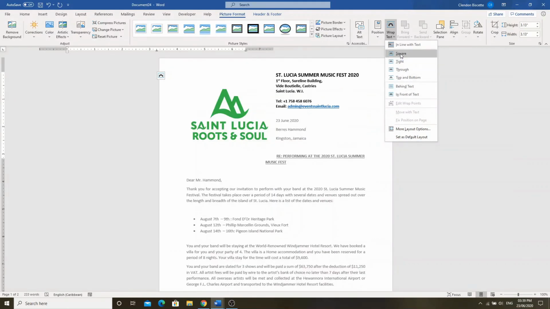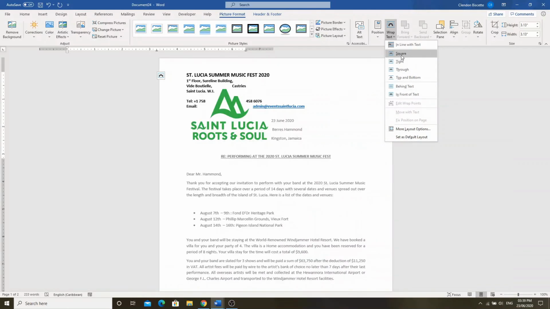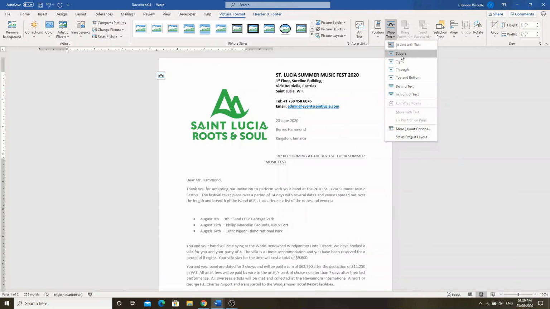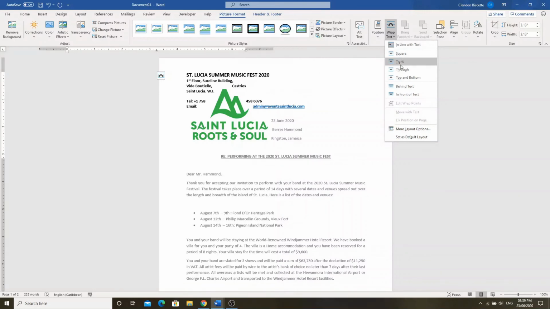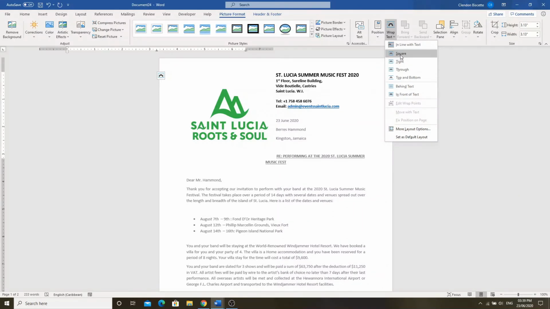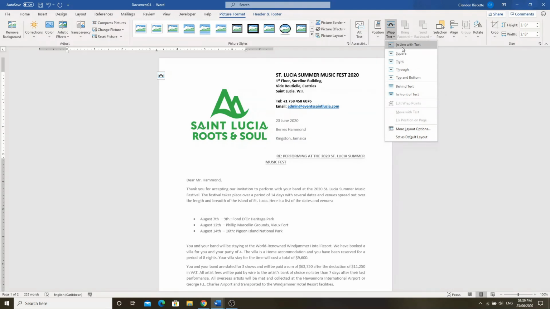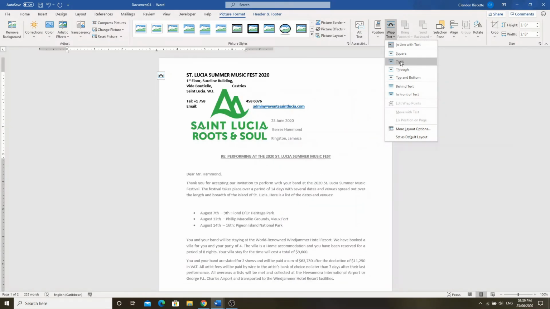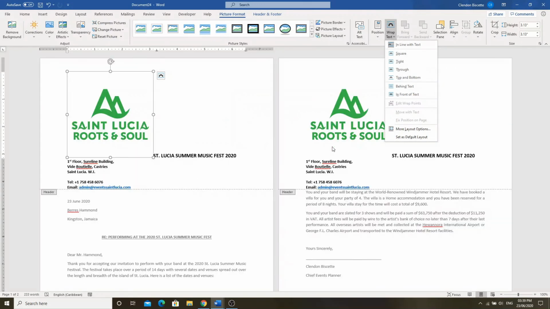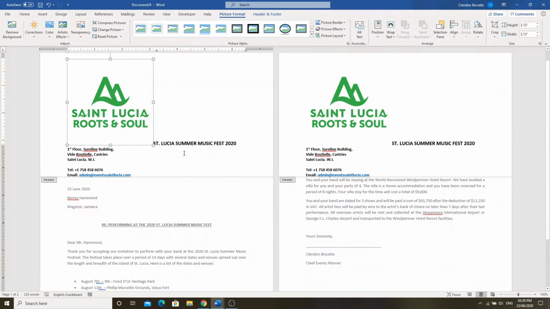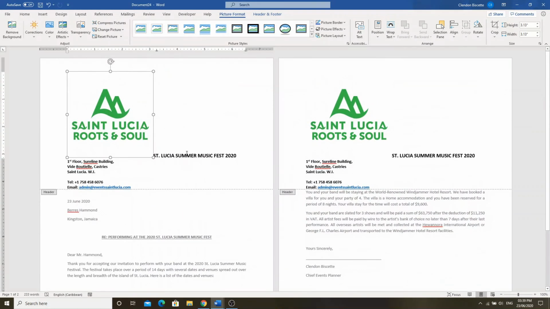So I'm looking for an option that will allow my text and my logo to coexist side by side. Okay, to coexist side by side. So I'm going to select square. Now another reason why you want to choose to wrap text is because when you insert an image into Microsoft Word in particular, in other alternatives like FreeOffice, you may not have that situation.